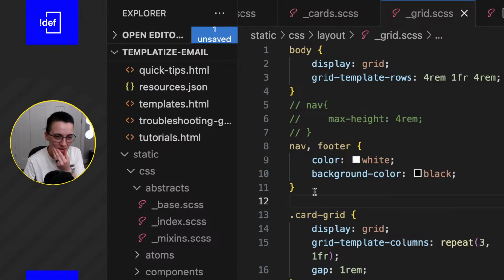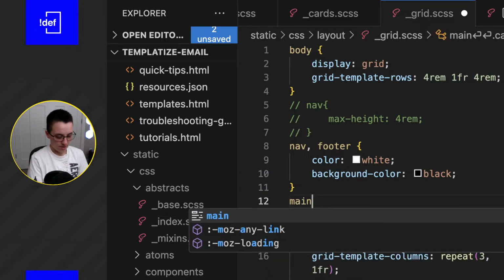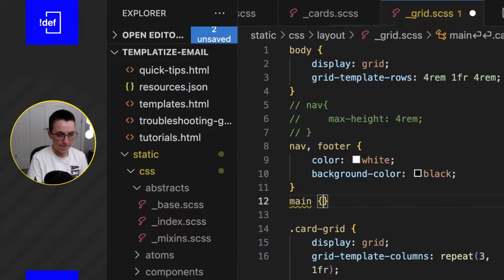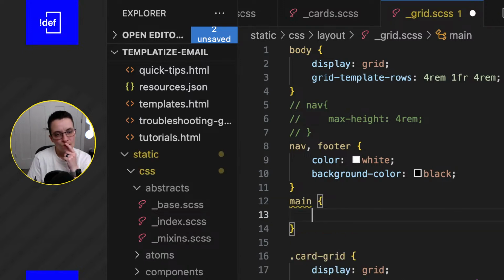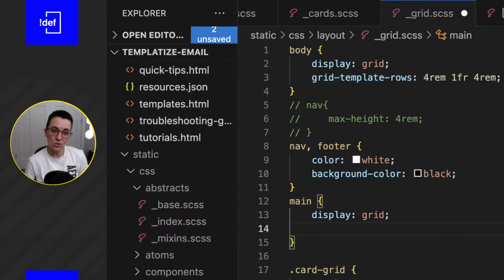Let's do that. So on our main, this is our main element. I just want to make sure that we have, okay, actually I think that'll work still. So we're going to do a display of grid. And this time we're going to do columns instead of rows, because we want everything in main to just be in that middle section and adhere to the grid system.